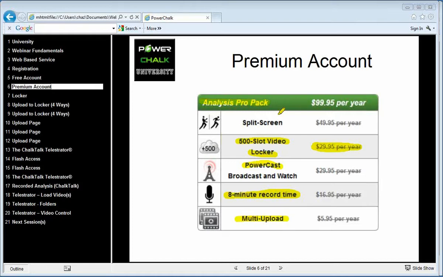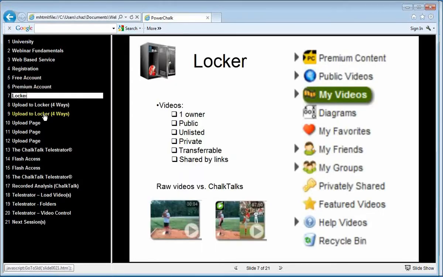You've also got, with the ProPack, the ability to upload multiple videos at the same time. So that's what a premium account is. We'll touch on it later. We'll touch on it when we get into the Telestrator. But I just wanted to introduce that because whether you're using a free account or the premium account will determine how some of the screens look, and we'll talk about that as they come up.